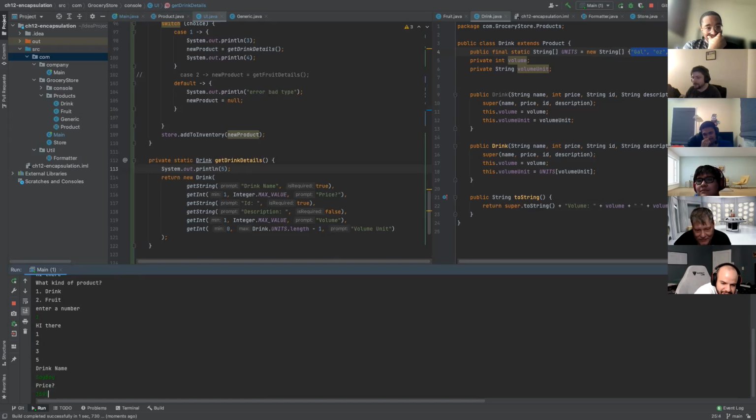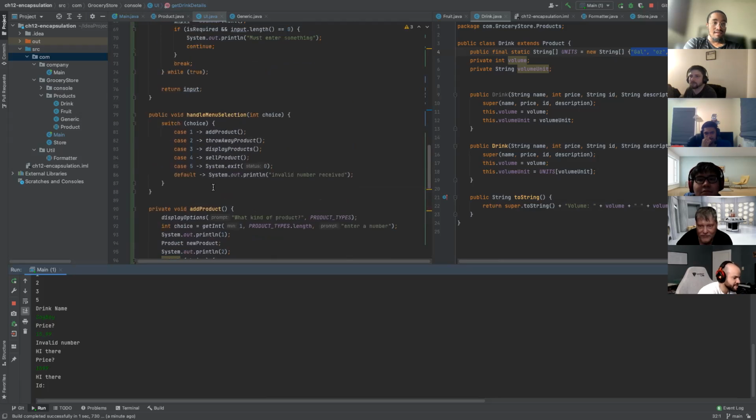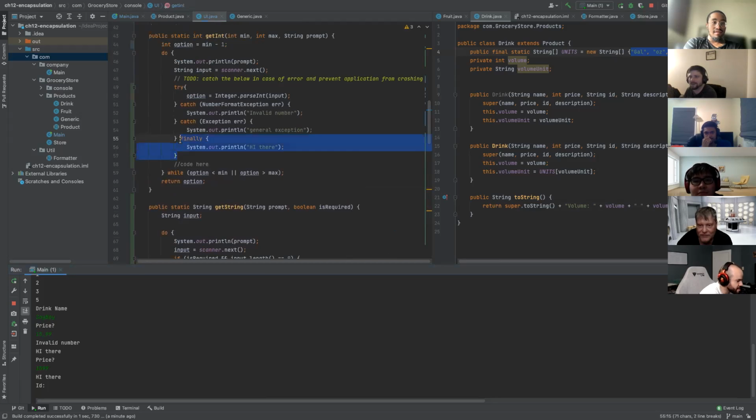I don't think I can do the underscore syntax here, though. I'm curious, can I? No, I can't. Okay, so we can't do underscore syntax in our console. Just be aware of that. 1599. So see how we're getting the high there every single time we do the get int. So we're probably gonna comment out our finally now.